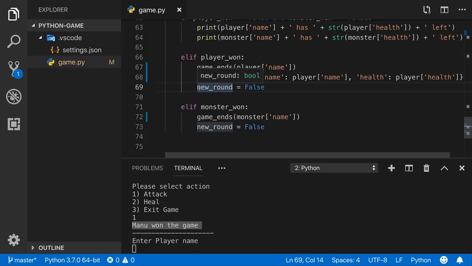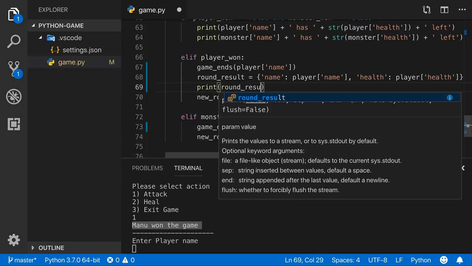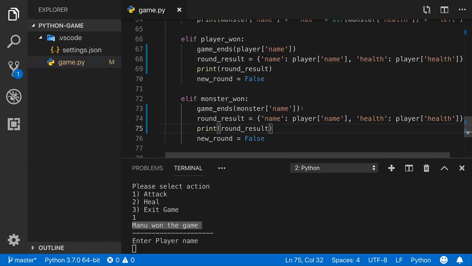Now we add a print statement right here to print our round result. And then we copy this information down here to our monster, like that. If you remember back, I said that copying and pasting code is not always a best practice. For this purpose here, I will copy paste the code though, because in a few minutes we will basically save our results. And for that, I prefer this approach. I'll come back to that in a few minutes though. So let's keep it this way for the moment.